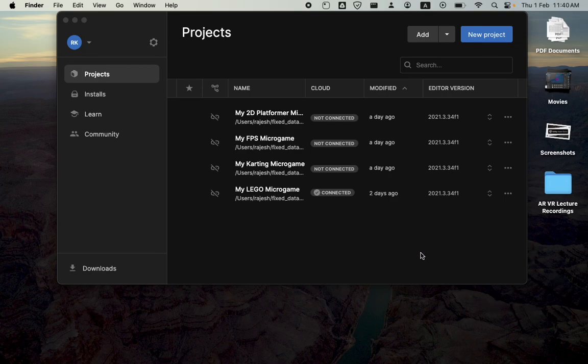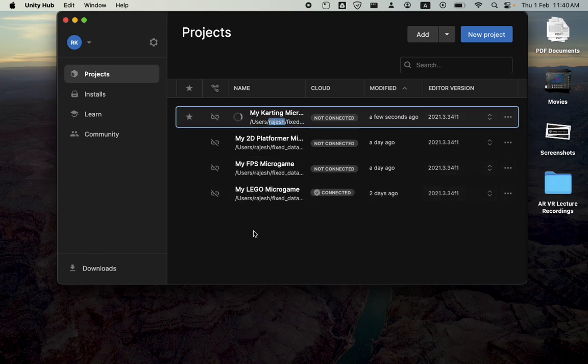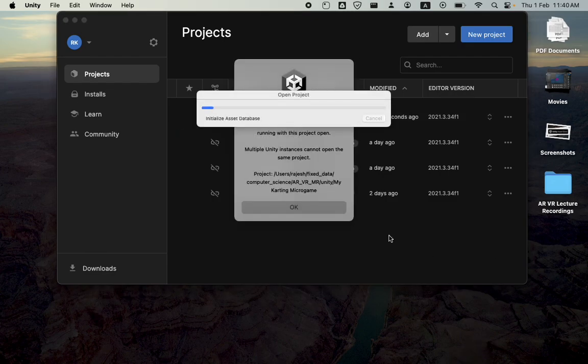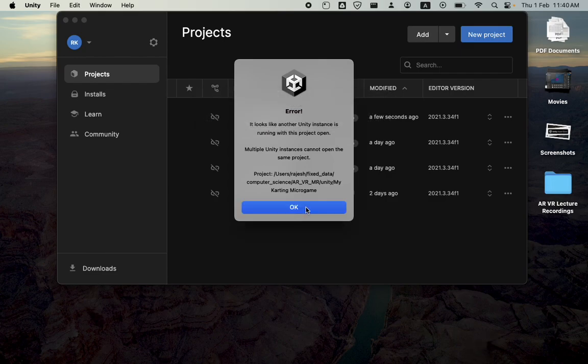So I hope you have installed the remaining two microgames as well, the rest of you. So let us start with this karting microgame. Open that. Okay, it seems it's already open. That's okay.